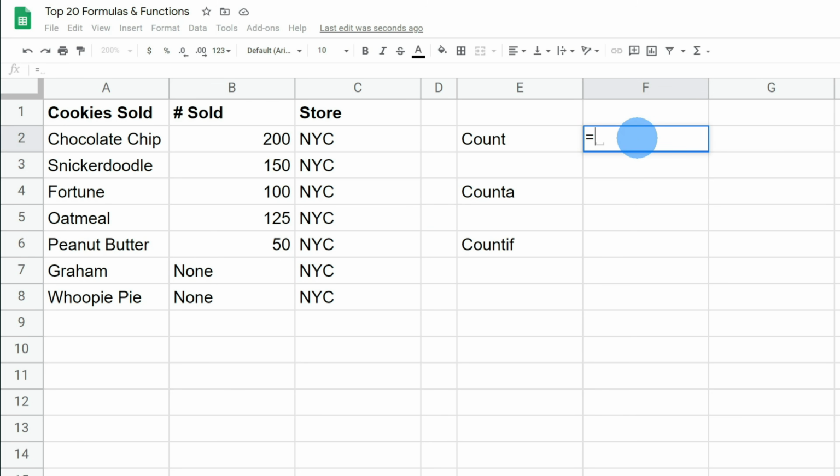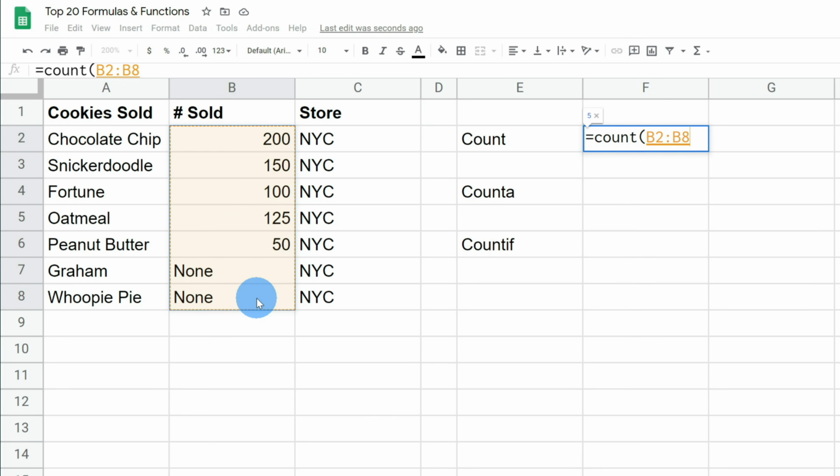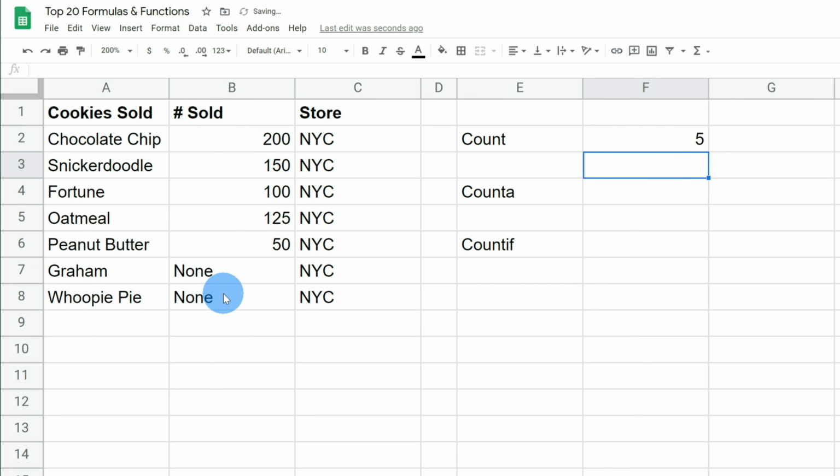Just like we've been doing all along, let's insert the equal symbol and then let's type in count. Next, let's open the parentheses, and I'm going to highlight all of these values, and then I'm going to close the parentheses. Now, with the count function, all it's doing is looking for cells that have some numeric value in it. Now, you see that only 5 have a numeric value, and 2 of them have a text value. When I hit enter, it's only going to count the numeric values, so it tells me that 5 cookies had some sales associated with them.